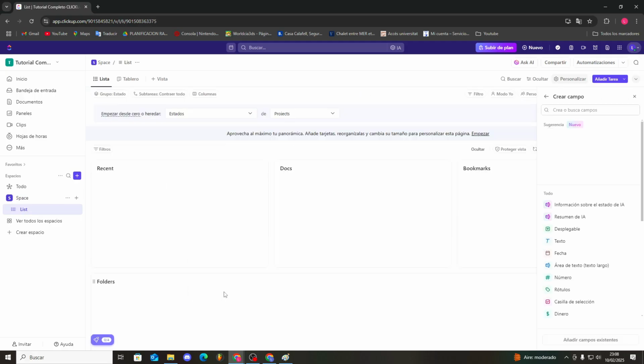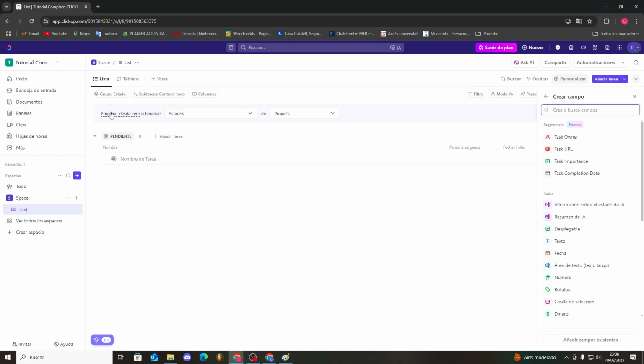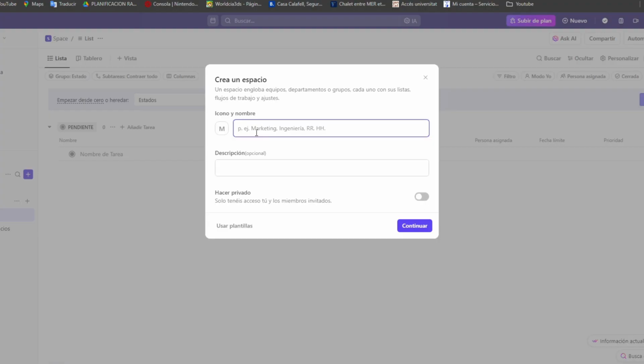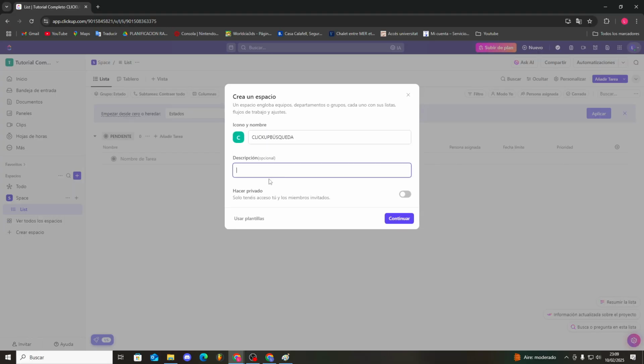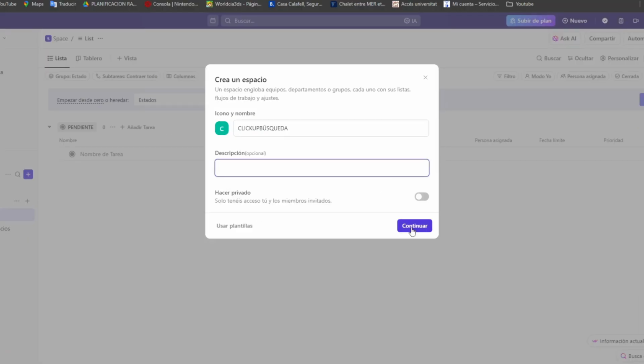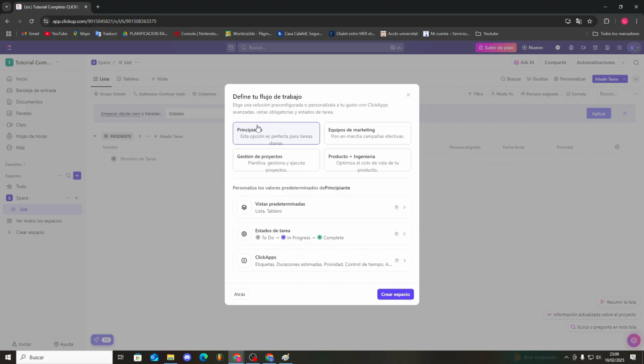Now that we have our workspace, to create a space within it, we need to click New Space or the plus sign. Name this space, add an optional description, and choose to make it private or not. Making it private means only you and invited members with a link have access. We'll hit continue and define our workflow.